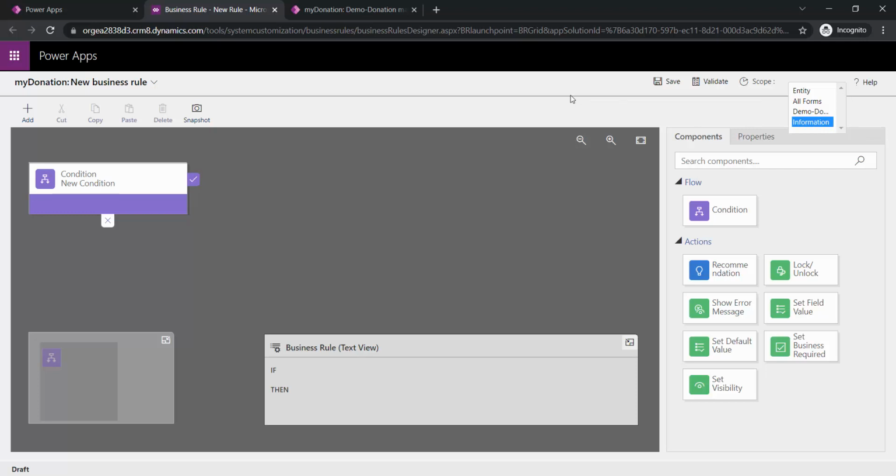You have to remember, if it is a table, then it will appear everywhere in my model driven app, in my canvas app. The only limitation is that on canvas app all the actions are not applicable. In case of forms, it will not appear in canvas app, but it will appear in all the forms of my model driven app. And in case it is main form, it will be only applicable on the main form. In my case, I would like to keep the scope as just the demo donation main form.